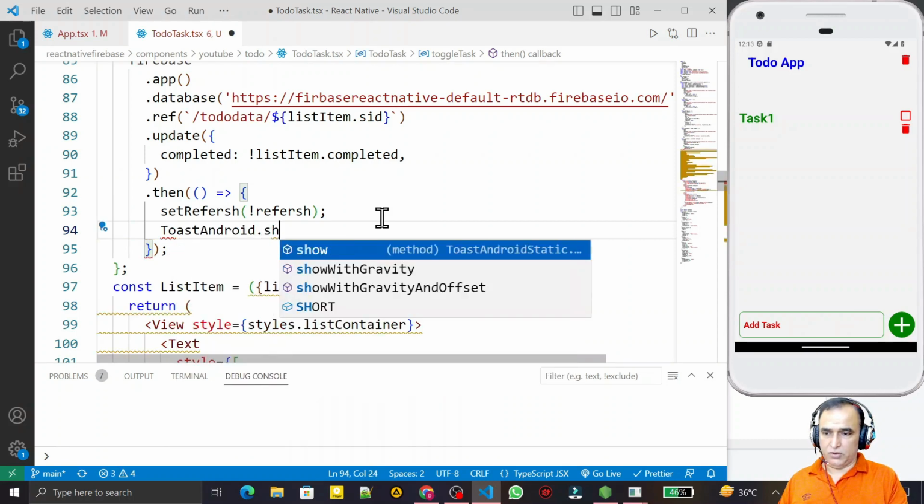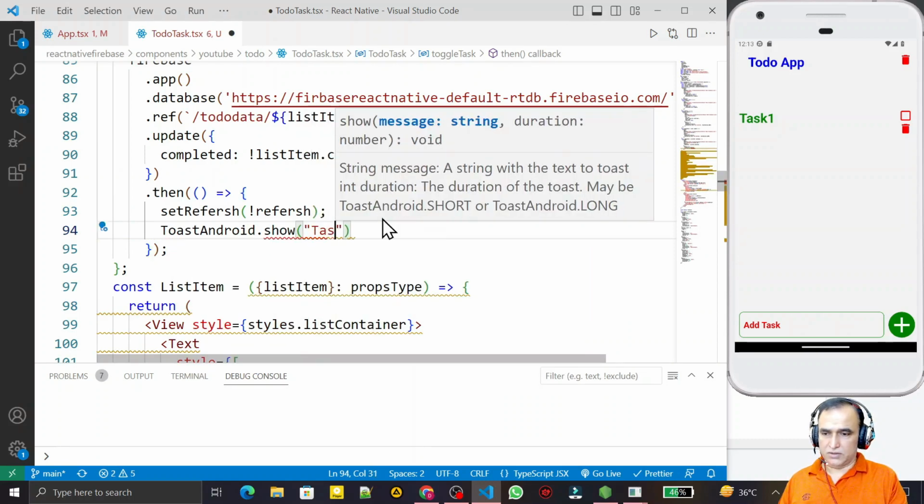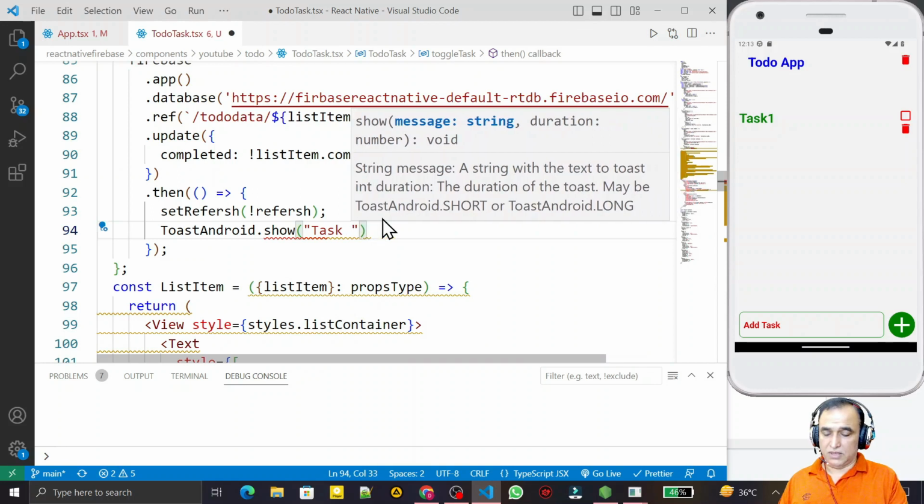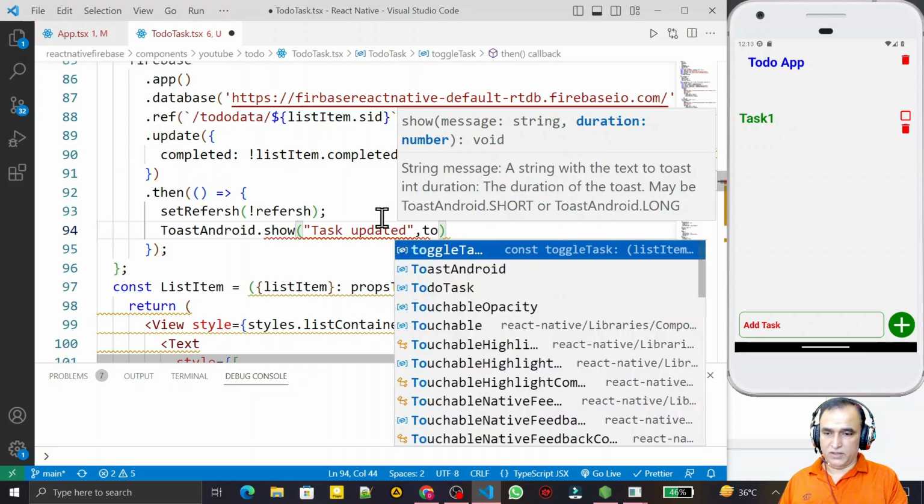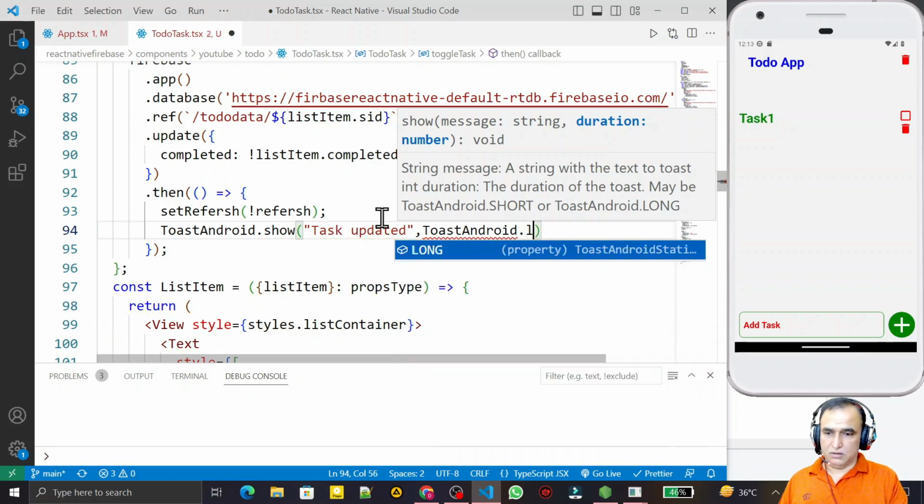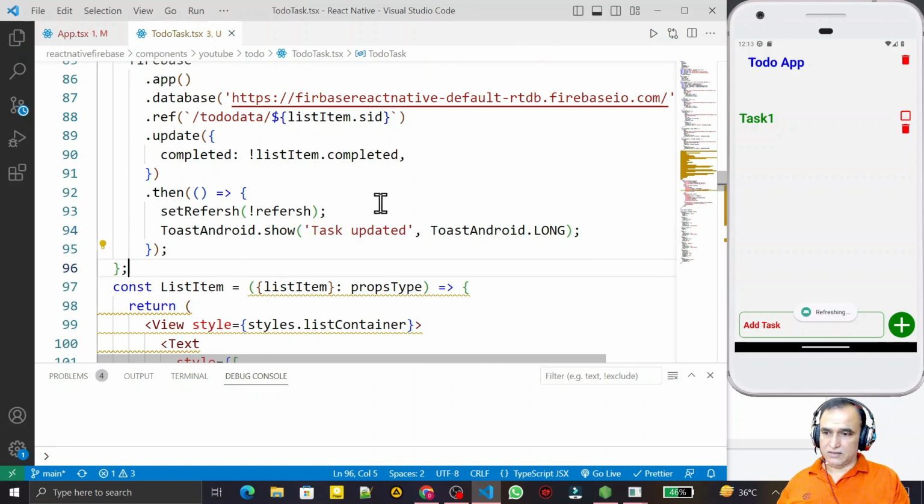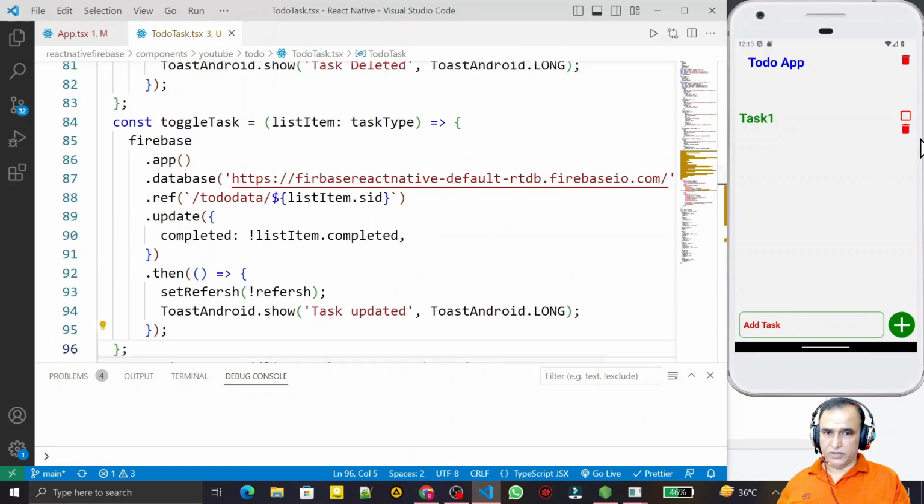I display toast. I say task completed like this, or we can say task updated, and we say toast dot long. Save this. So task updated we have. For example, suppose if I say like this, so you see task is updated.